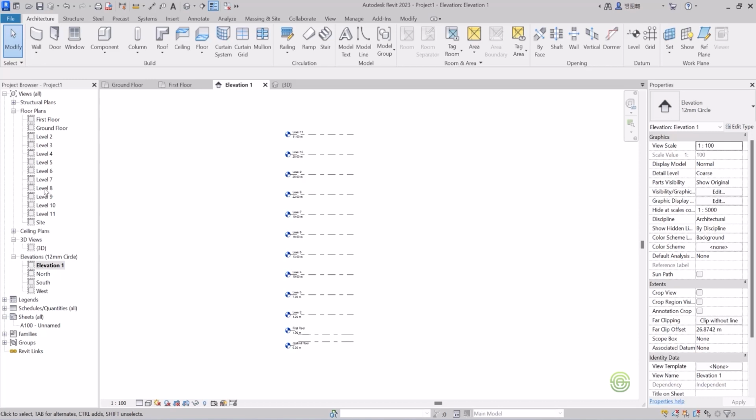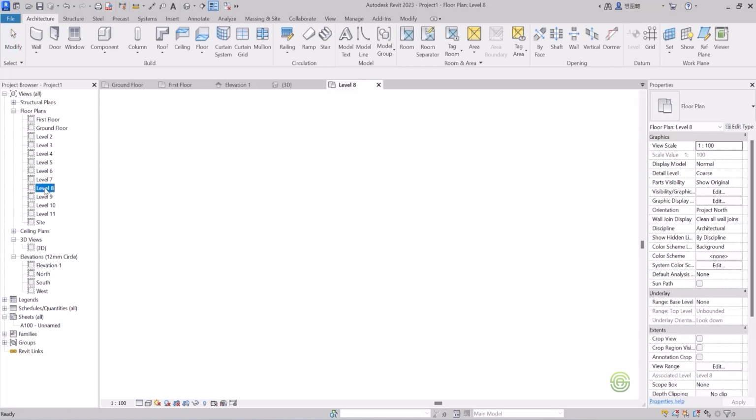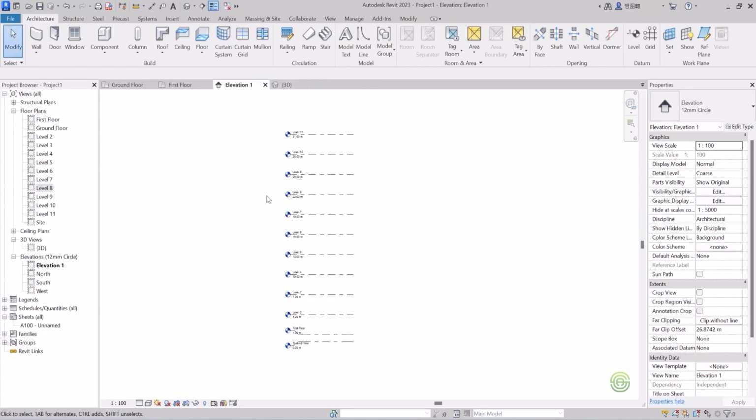So if you want to switch to level 8, just give a double click. Level 8 will be open. Now you can work on the 8th floor. So this level 8 can be the 8th floor. So like this, you have to work, guys.